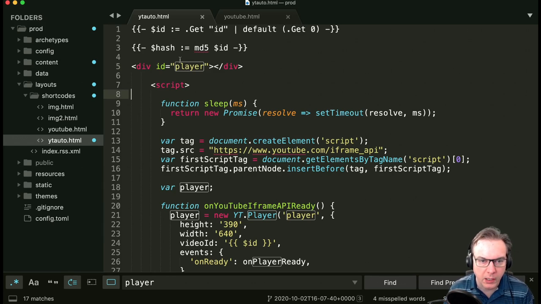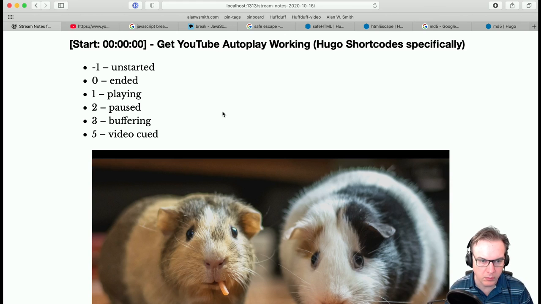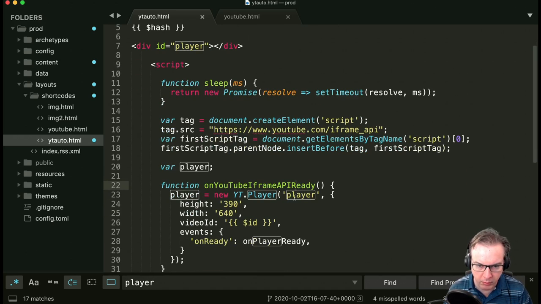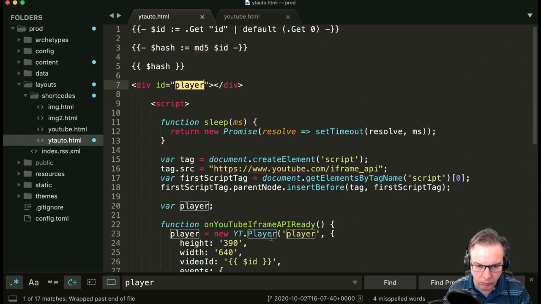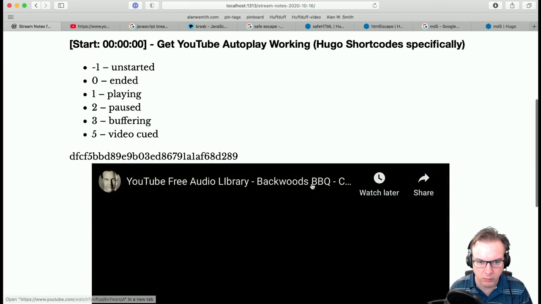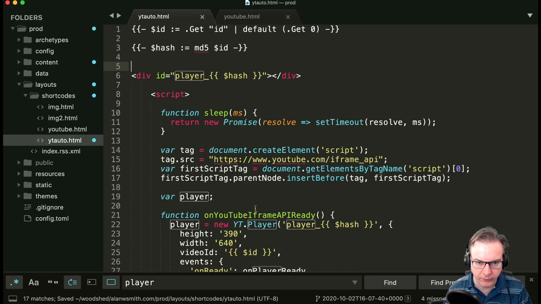Okay, ID. Well, so one, let's just make sure this actually works. There's our hash, okay. So now we got that as a string. New YouTube player. Trying to figure out where it throws it into that element. I'm guessing it's right there. So let's start by seeing if we can get this to load. Okay, that still loads. That's cool. So that's targeted.